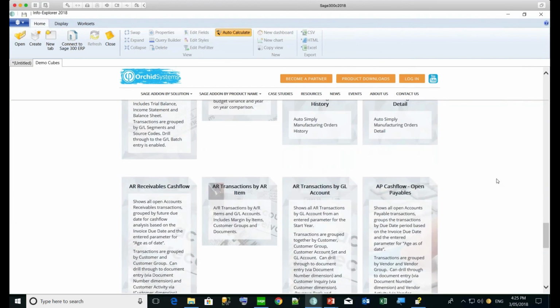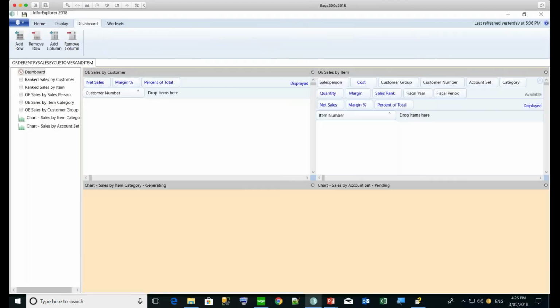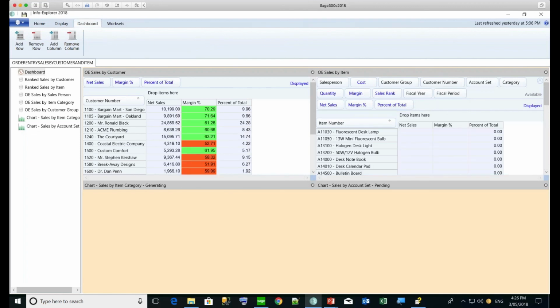And an example of one of our sample cubes, which I just want to go through, is this particular one, OE sales by customer and item, because it's got a lot more things in it that I don't want to set up manually, but just to show you some of the other features of Info Explorer.